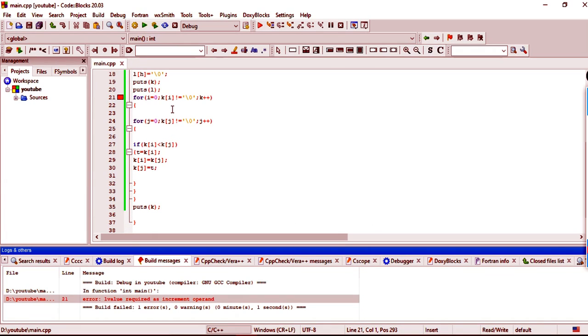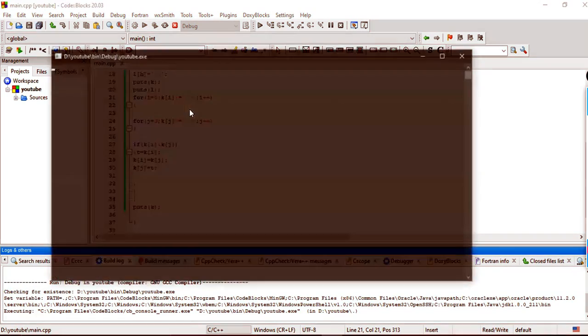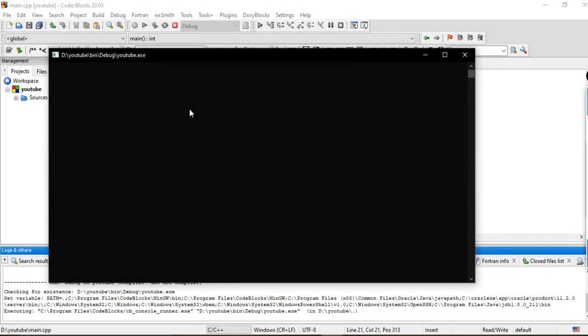For k of i is not equal to null, L value required as increment operand. Okay guys, here i plus plus. Now it is right. Let's enter k2a15. So we get, first of all, k, a and after it 2, 2, 1, 5.